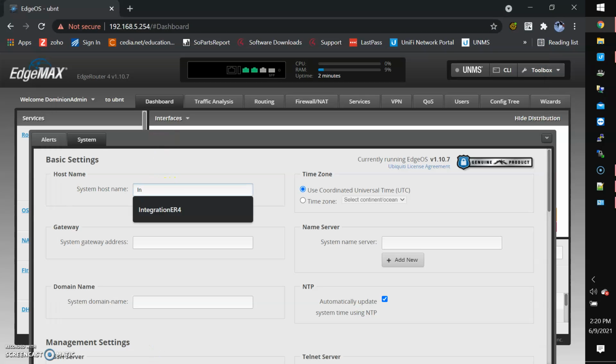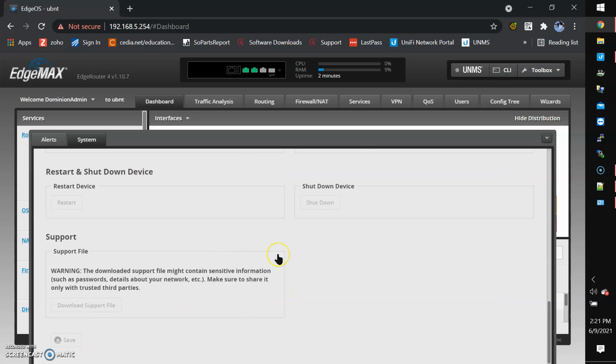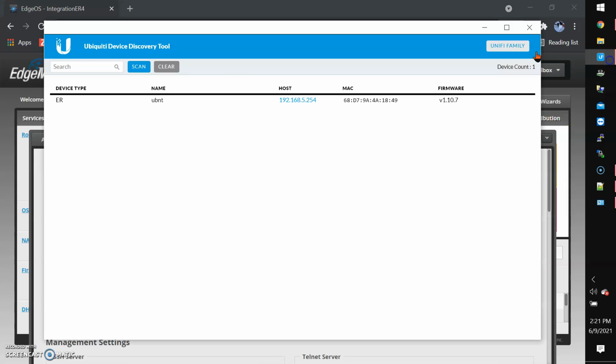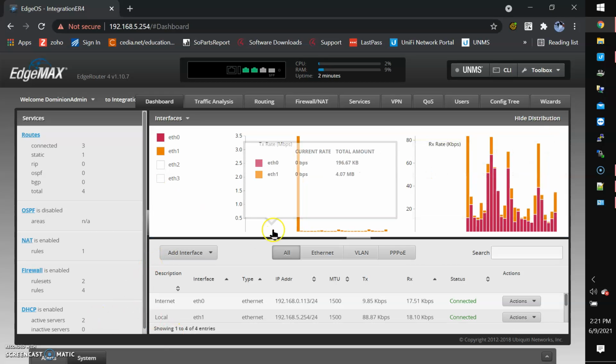Typically we name it the person's last name and then the model that it is. This is an ER4. Go ahead and hit save. So now if I hit scan again, there's the name. There's the IP address, and I'll show you where else this name will come in handy here in a second. So now we have it named.